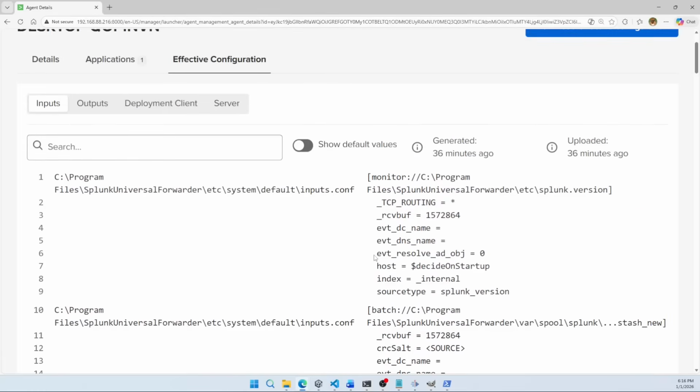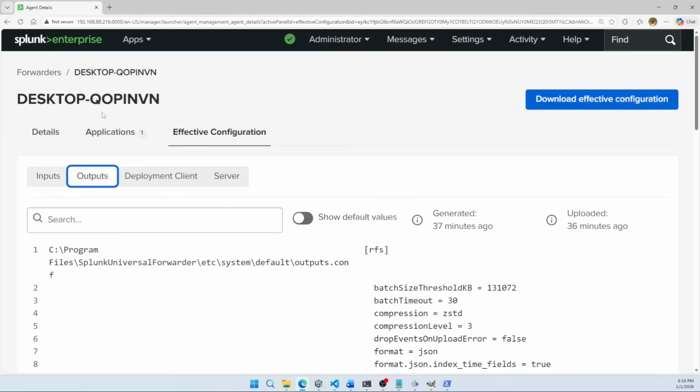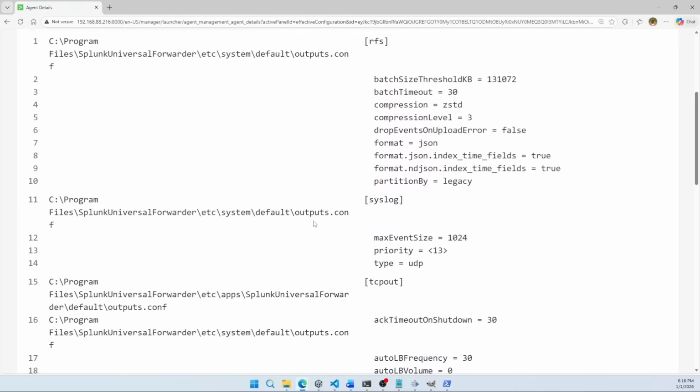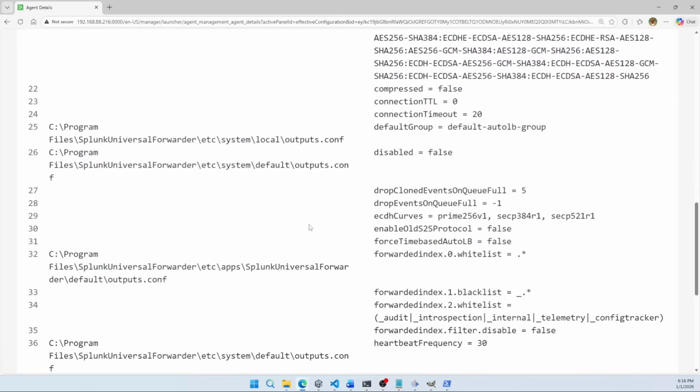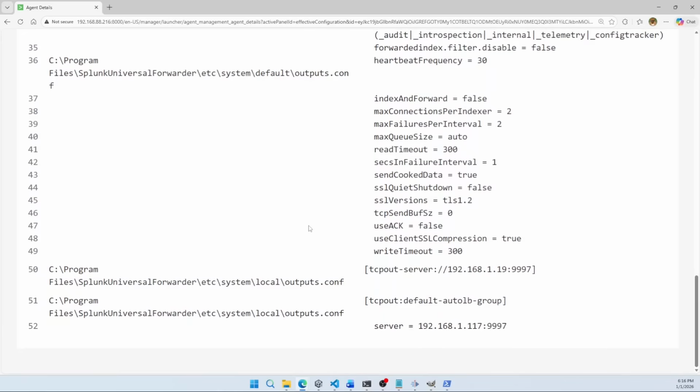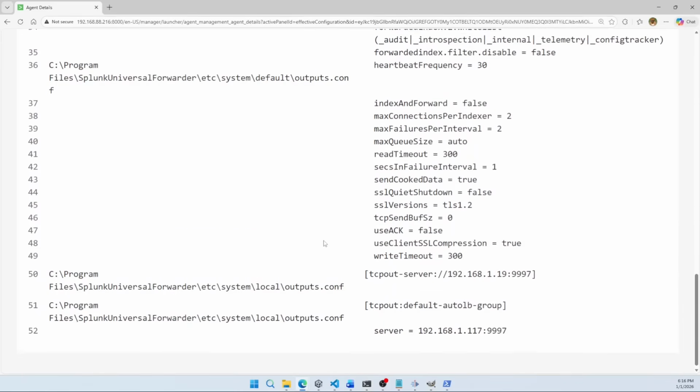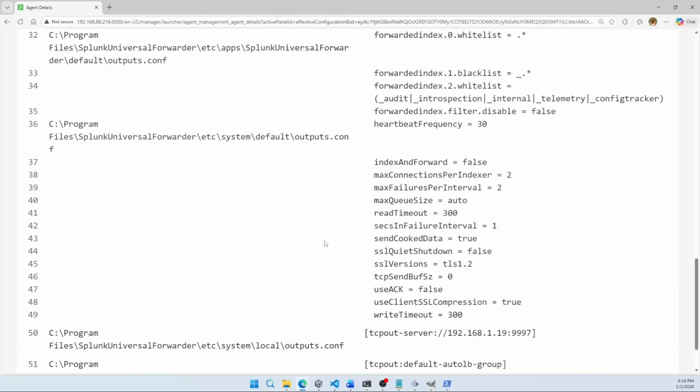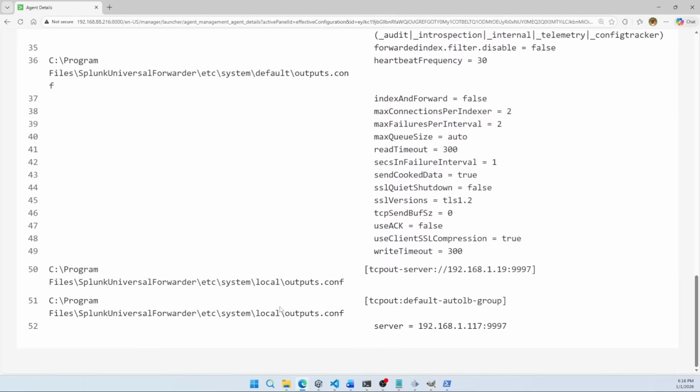Let's simplify this. Inputs can be a lot. Let's look at our outputs. We see that I actually have more outputs than you think you do. You set up one output, you actually have a bunch more. And I'm going to see right here my issue. My local outputs.conf is sending my logs to 192.168.1.117. That is not my IP address. So somehow we got messed up and we're pointing to the wrong machine. That's why my logs aren't coming in.